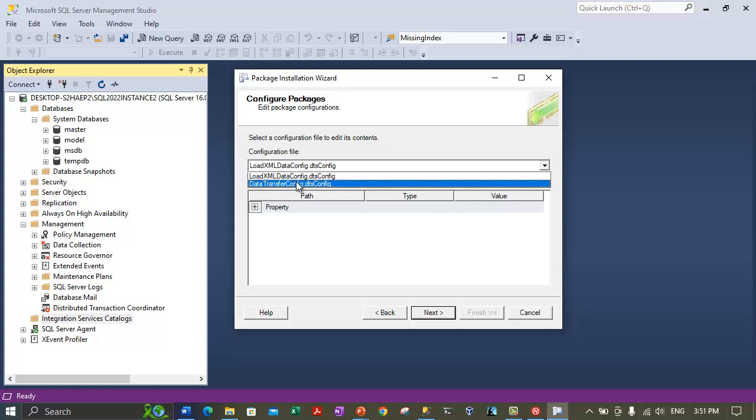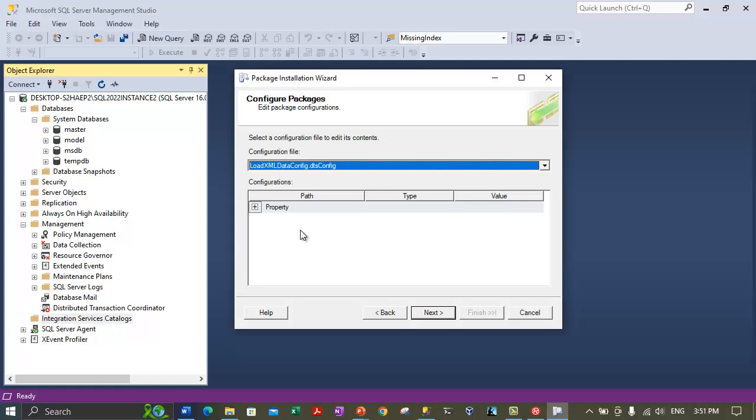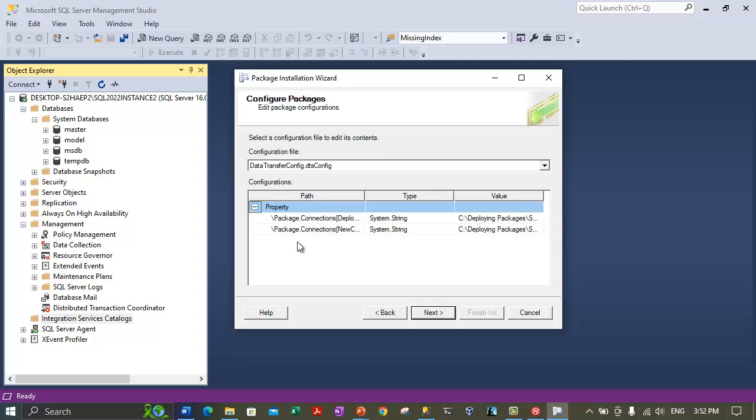The data transfer config.dts config and load XML data config.dts config. All right. And in the configuration file list, we need to click on the data transfer config.dts config, and we need to expand the property path in the path column of the configuration box and update the value of the column with the following values.